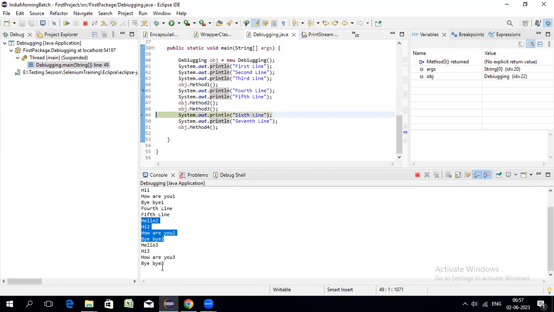Very good. Now it is a normal line or a method? Normal line. If I do step over, what happens? Only that line. Clear? Now this is a method or a normal line? Method. If I do step over, what happens? All the lines inside that method will be executed.